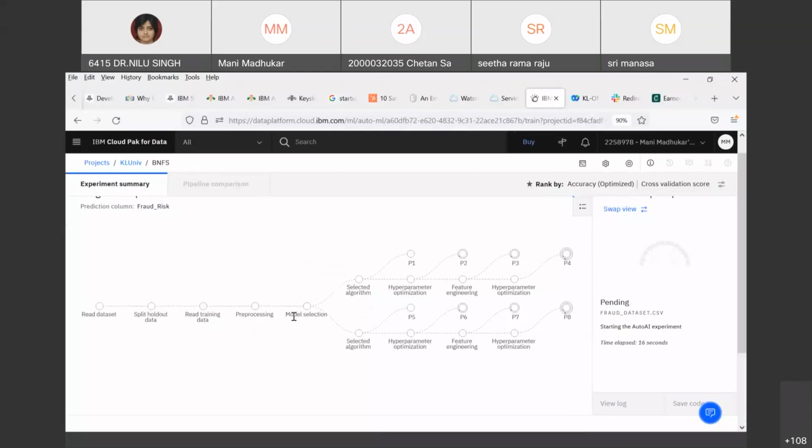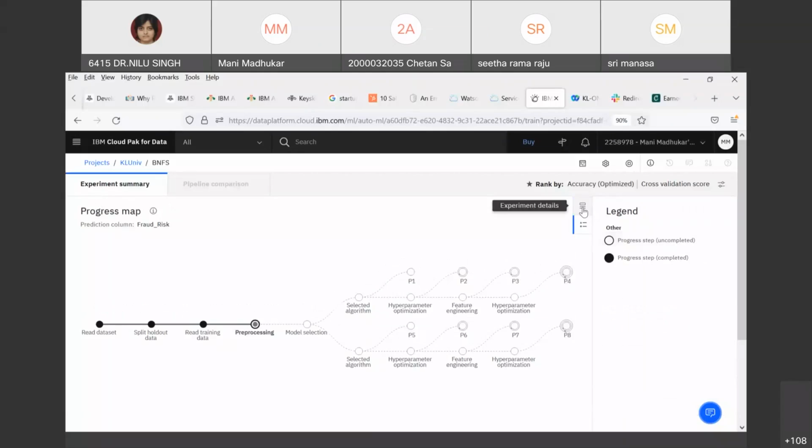It will do a model selection. In this case, I've asked for the top 2 algorithms to be selected. In the first pipeline, it will create a first pipeline. In the second pipeline, it will do a hyperparameter optimization. In the third pipeline, it will do feature engineering. In the fourth pipeline, it will again do a hyperparameter optimization. And it will help me understand where the data is actually going.